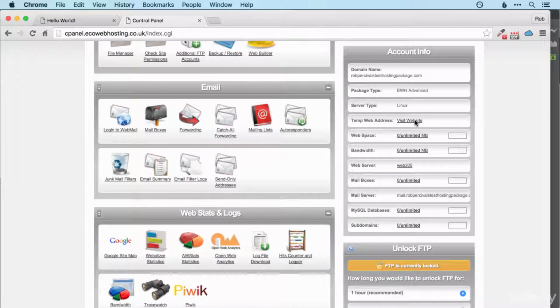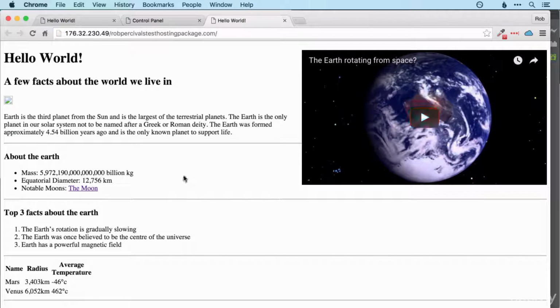And if we want to see that page in action, then we can click temp web address here and click visit website. And there you go. So this is your website live on the web, and you can share this link with anyone and they will be able to see your website. Notice it's got these numbers in front of it. That's what's known as an IP address. And if you don't purchase the domain name, then you'll need to use this to refer to your website when you're sharing it with people.